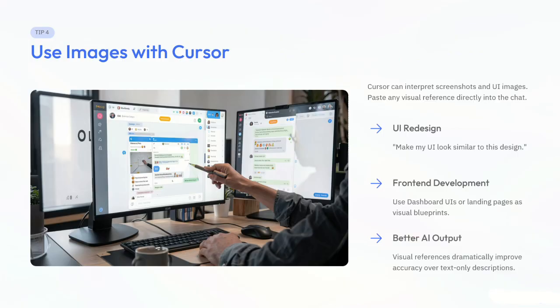Okay, let's go with tip 4, use images with Cursor. Let's understand this. Most people think Cursor only understands text. Actually, Cursor can also understand images. We can simply paste screenshots of websites, dashboards, landing pages, or mobile app designs into the chat. Then, if you want to redesign, we can ask Cursor, and based on the image it will do that. Since the AI can actually see the visual layout, it understands color, spacing, typography, and component placement much better than using text only. So this is extremely useful for front end development.